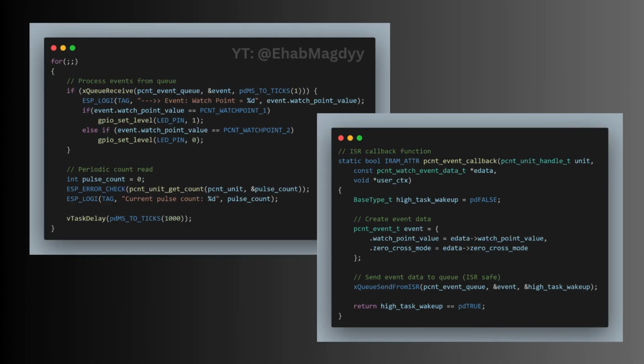The ISR callback will be called when a watch point is reached. It will put the event data in the queue. In the loop, we will get the data from the queue, and check if it's watch point 1, turn on the LED, and turn it off if it's watch point 2. And also in the loop, we will print the current counter value every 1 second.